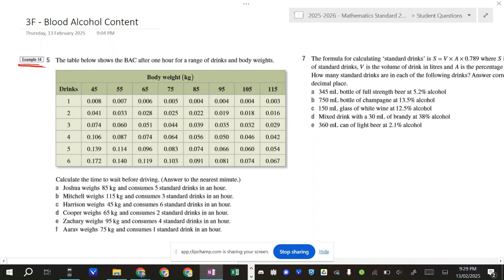So you should have referred back to that example. If you did, you would have found that there is a formula for the number of hours before you should drive: blood alcohol content divided by 0.015. So that's the formula we're using for this question. We're only doing question A and question D, so let's give it a go.